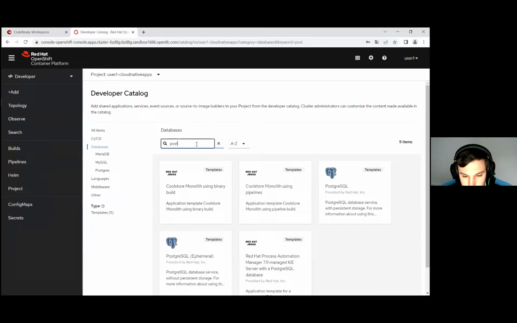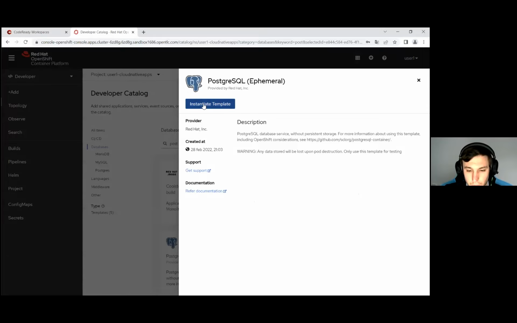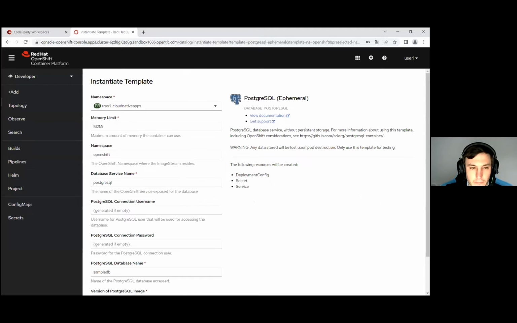We try to find Postgres, and we will start with the Postgres ephemeral, and we will click instantiate template. Basically, the details of the database name, the database host and everything are going to be the same as we have on the application, so when the inventory application starts, it's able to connect to this database. So the service name is going to be inventory database.